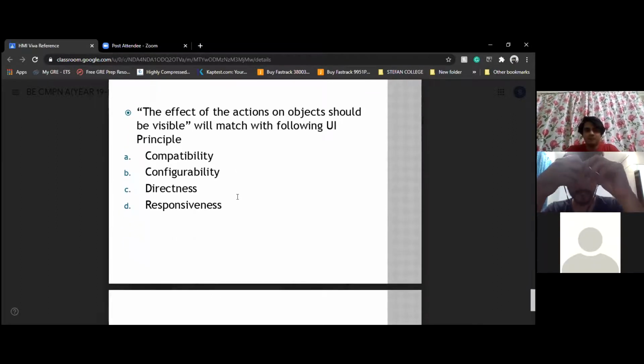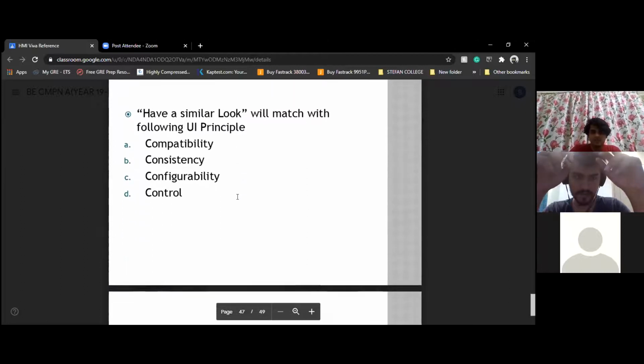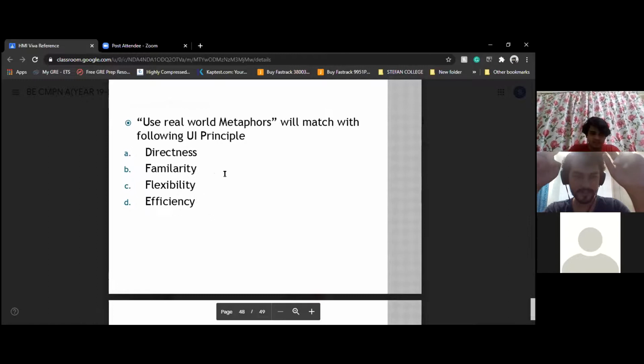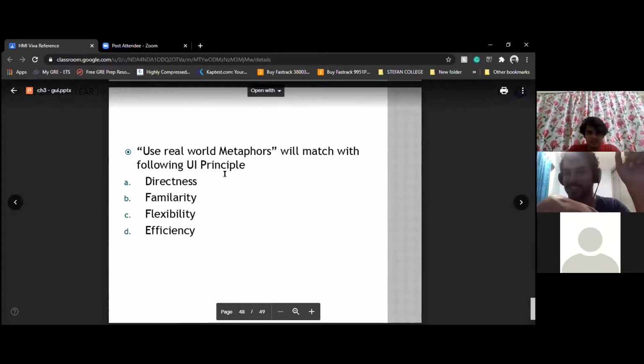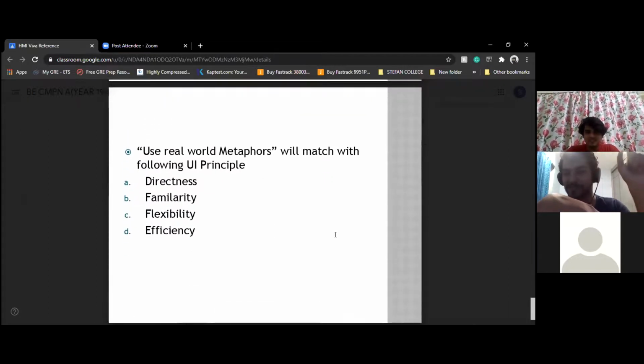This, direct responsiveness. I don't know if that was right or not. No, it's correct. Consistency. Consistent. If such an MCQ comes in the exam, I'll get full marks. Use real world metaphors will match. I don't know. Familiarity. Correct.